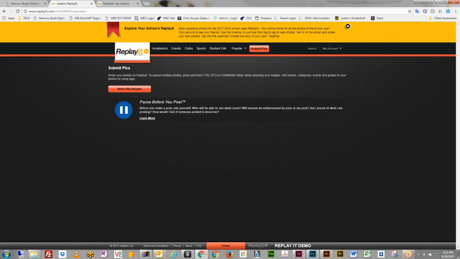It's a pretty quick and simple way to go through. Now when you go through here, you can select multiple photos. If you're on a PC, you just hold down your Control key and click all that you want. If you're on a Mac, it's Command. But you'll go ahead and click Submit Images.